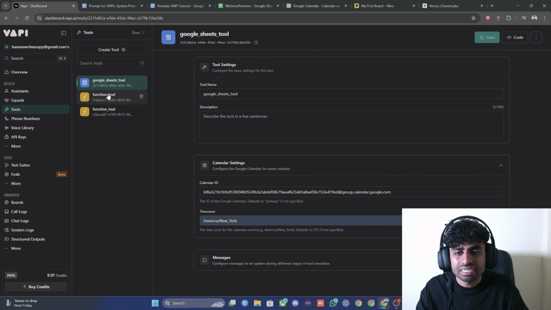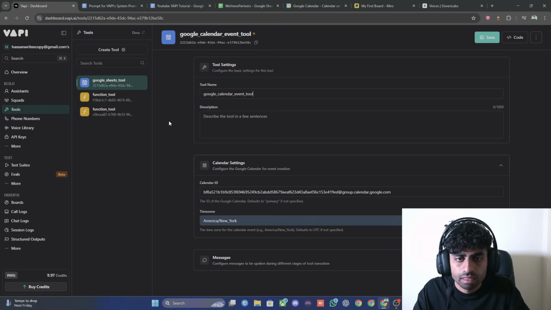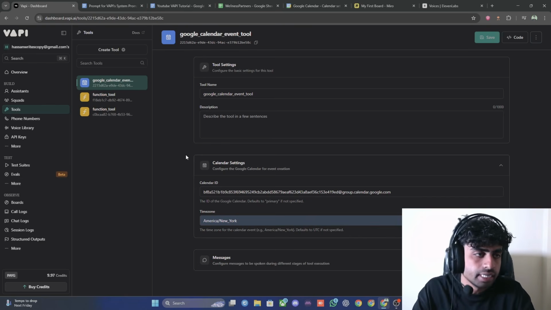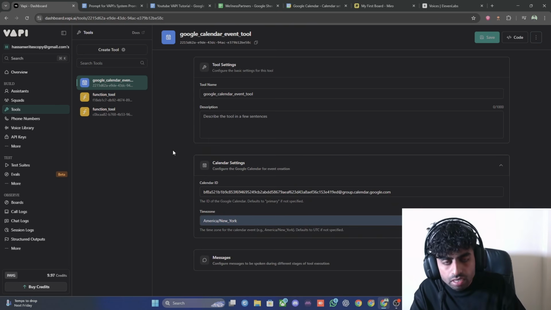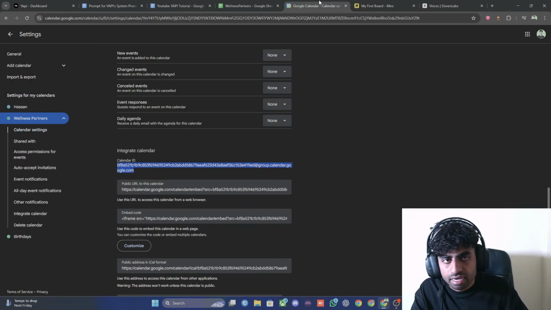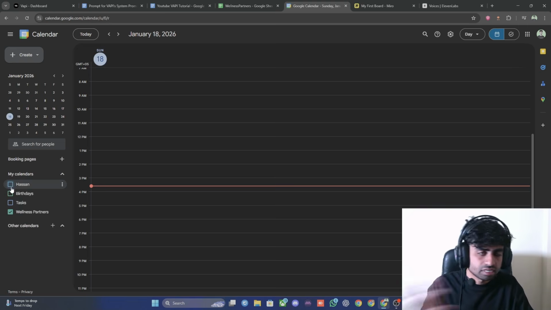Okay, now our Google, sorry, I named it Google Sheets. Sorry, this was the Google Calendar Event Tool. Sorry about that. Yeah, there you go. Save it. Now, what this tool is going to do is create the appointment inside our calendar. I'll be showing you guys at the end when we test this agent.